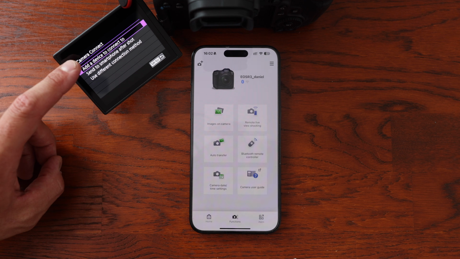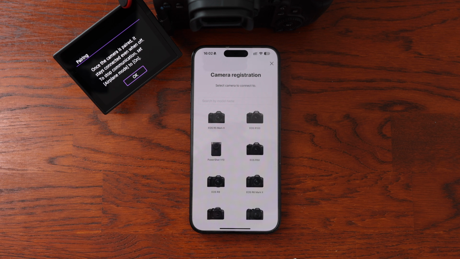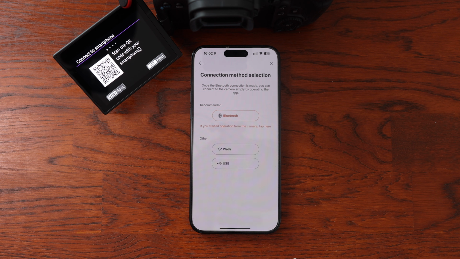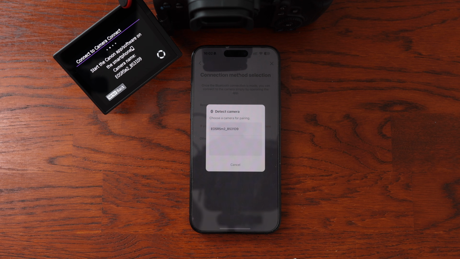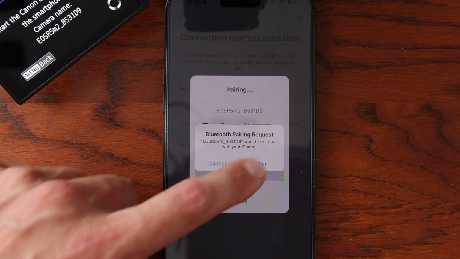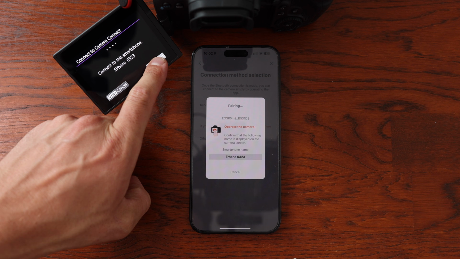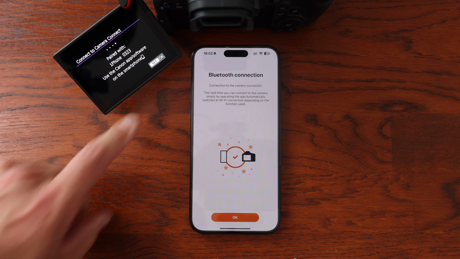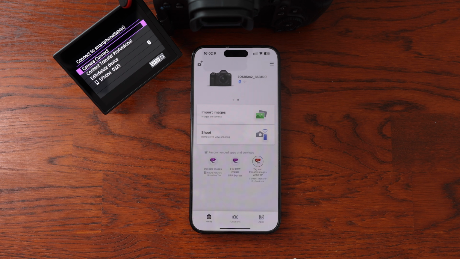In Camera Connect, add a device to connect to, tap on this icon right here, select the Canon EOS R5 Mark II, tap here on next, and then it's trying to find the phone. Tap on this pop-up here, pair. Then you need to operate the next button on your camera. Okay, and there you go. Now you are connected to your phone.